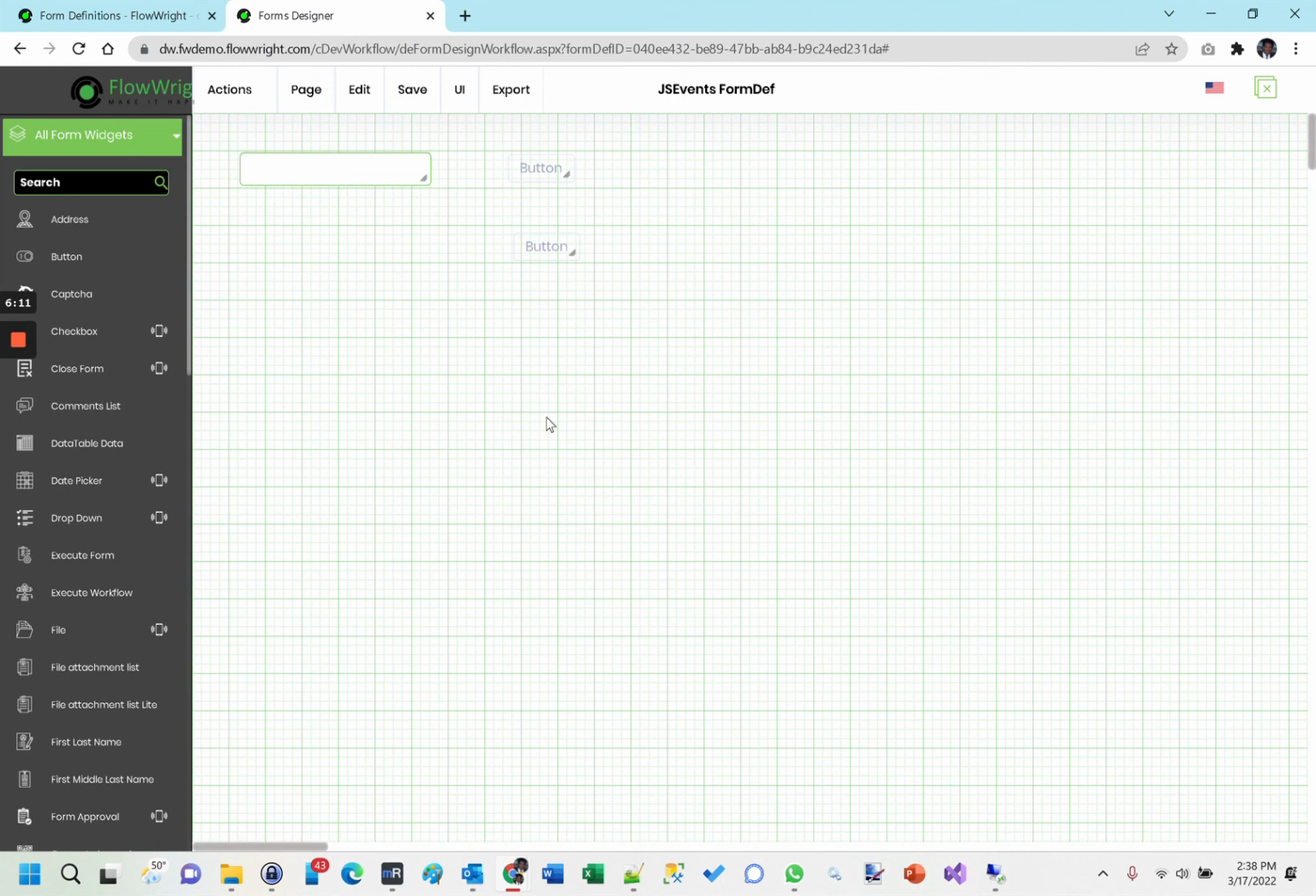So now you can see a more advanced feature where you can actually put JavaScript code behind these controls to perform some kind of action.